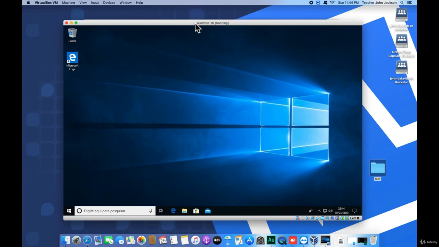So that's it. This tool works in Windows, Linux, or other systems that you install in your VirtualBox.